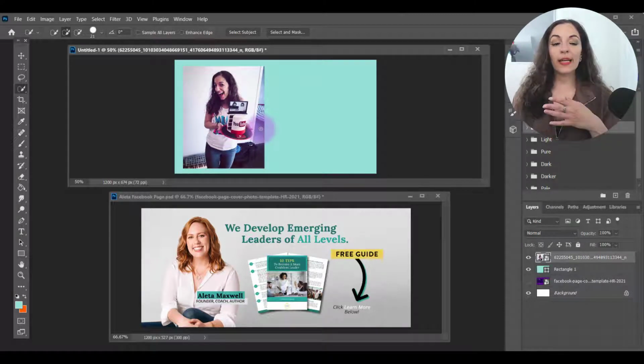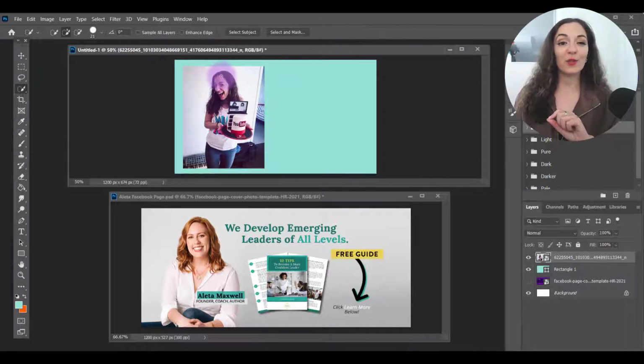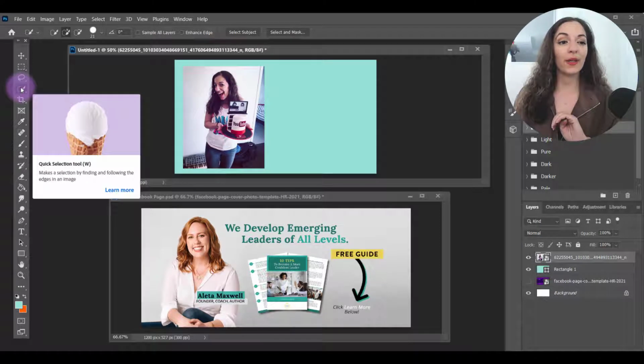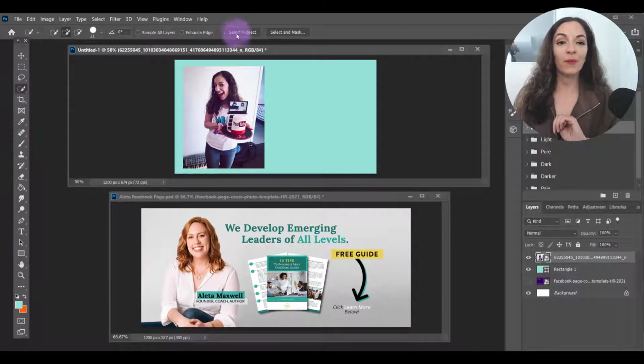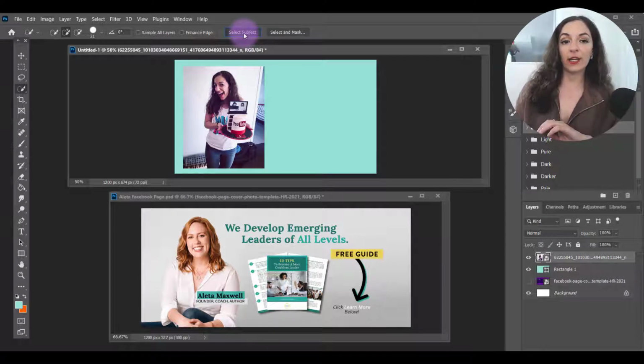All right, so if you have Photoshop 2021, there's a really cool feature that just allows you to automatically select the subject, and then you can easily remove the background. So to do that, you can go here, the quick selection tool, and then make sure you're selected on the image and hit select subject.